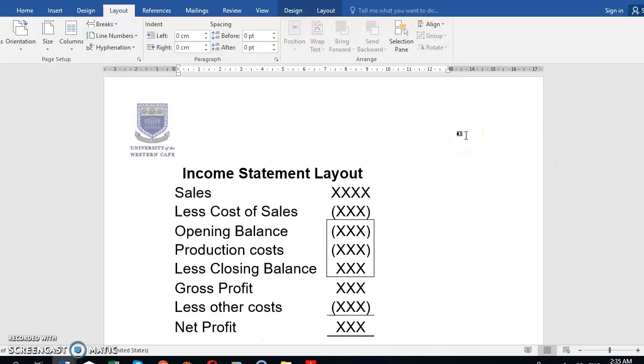As discussed before, profit is equal to income minus expenses, but within the income statement, the income minus expenses is shown as follows. You have your sales less your cost of sales, and cost of sales is calculated as opening balance plus production costs less the closing balance.